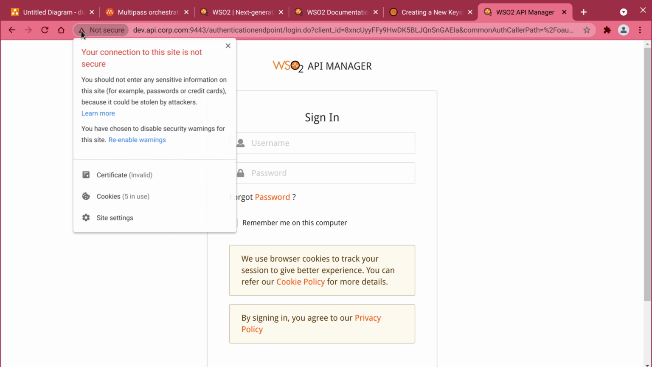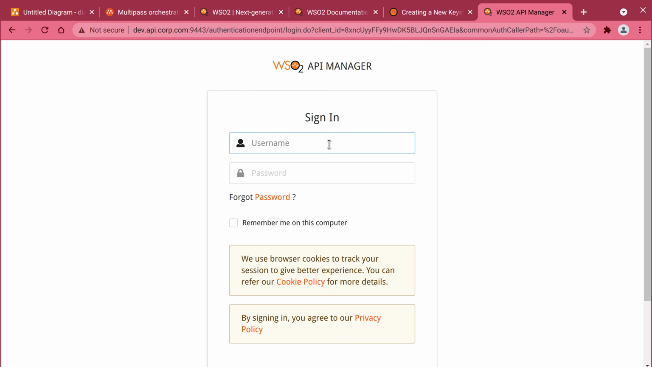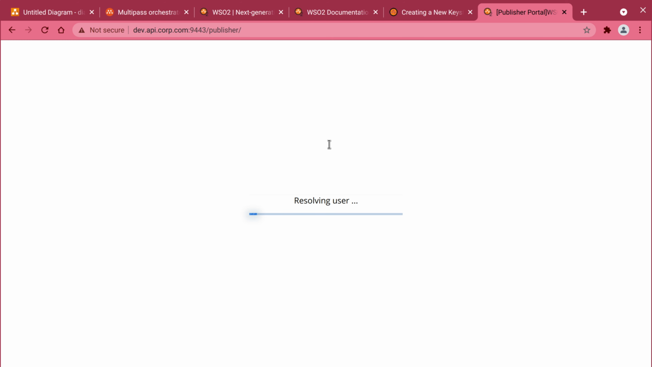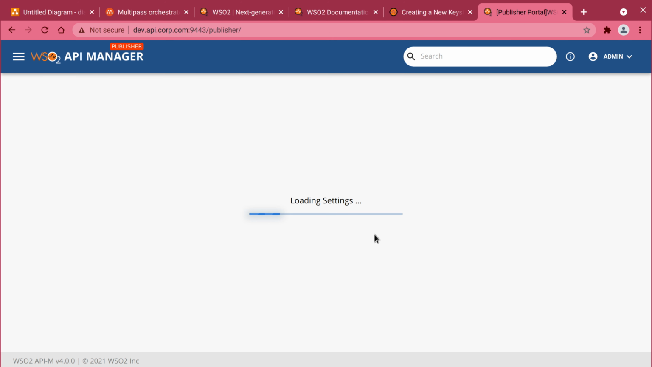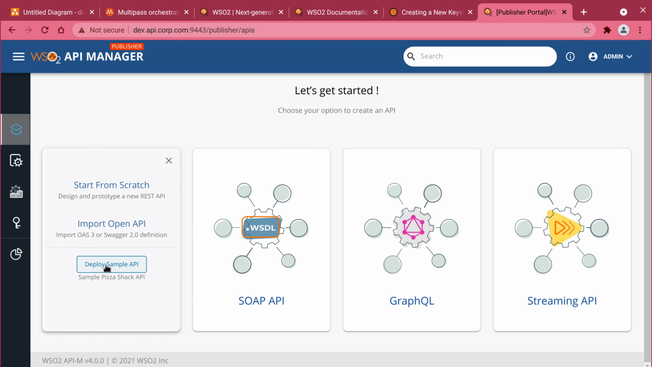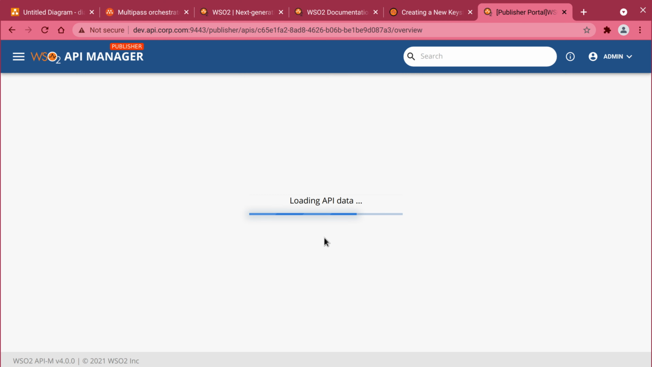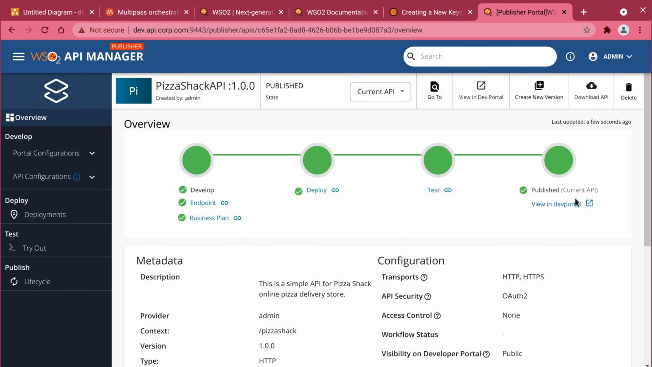And we can examine our HTTPS certificate. You can see the newly created certificate is there, dev.api.corp.com. And then we log in with the default admin username, admin password credentials to the publisher, and then publish a test API, and see whether it's working properly. So let's deploy a sample API. Just going to deploy a sample API, and it's now published.